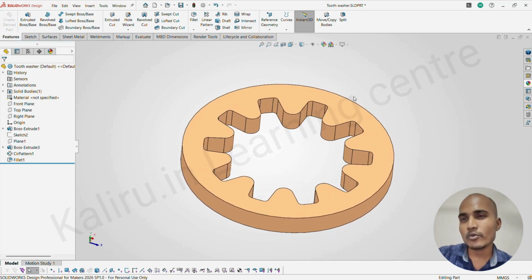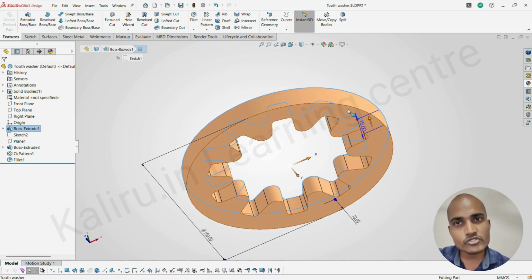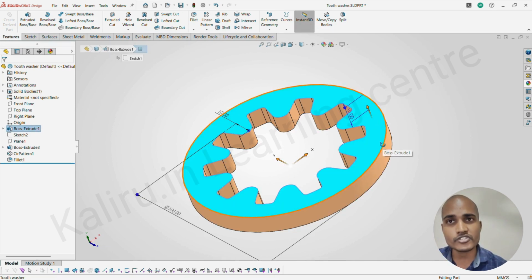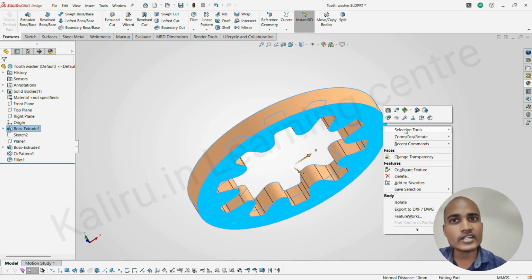Now we are going to learn how to save the selection area. Imagine you want to select one particular portion and modify this area, either by using a fillet formation or a chamfer formation. We have already selected it, but we need to save the selection area.